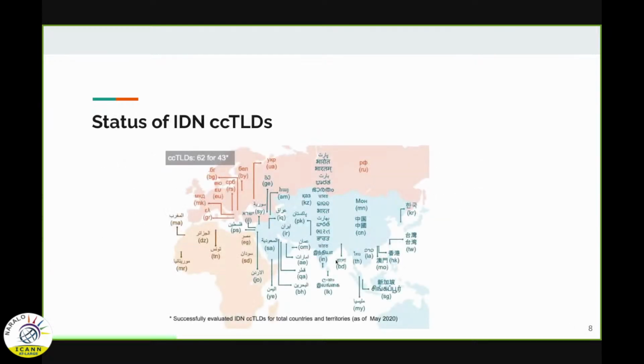And this is the status of IDN-based ccTLDs. There are 62 ccTLDs from 43 countries. And India, you can see this big stack here, has the maximum diversity of scripts. We have 22 languages and 15 scripts. And all of them are now available as ccTLDs.